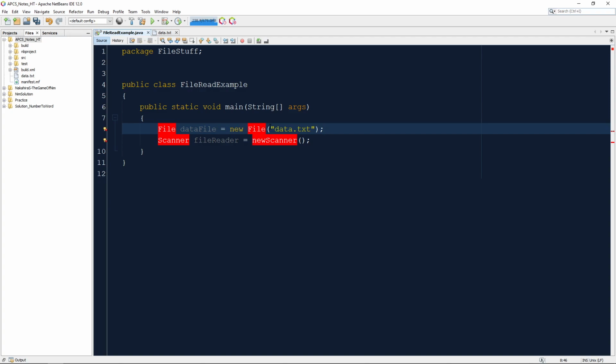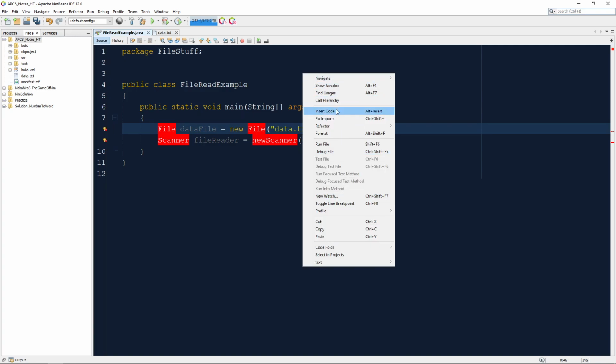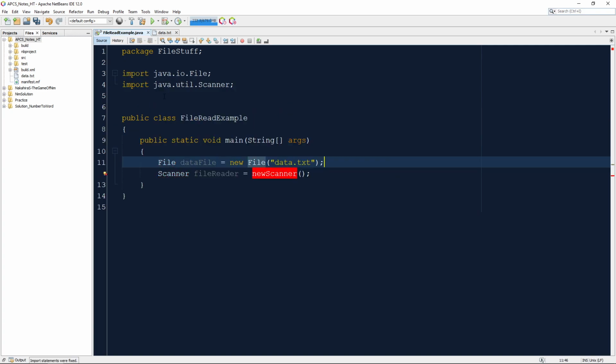There are relative paths as well, but we're not going to worry about that for now. This is a relative path. It's relative to where the program searches for it, which is right in this level. Notice there's some errors. We need to fix our imports. Let's do Control-Shift-I or right-click and fix imports. It'll tell us, oh, these are the two files.